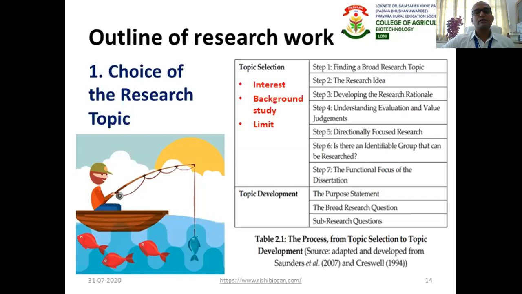What is the meaning of that? Find out the importance of your research. Find out which people or what kind of social group will benefit from your research. So in short, you should find out what the importance of your topic is in the current scenario. After that, follow step number 4, understanding evaluation and value judgment.